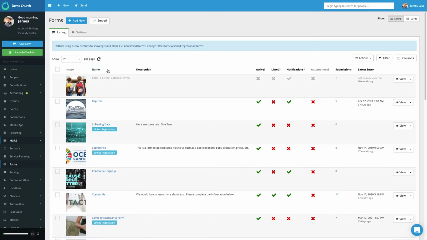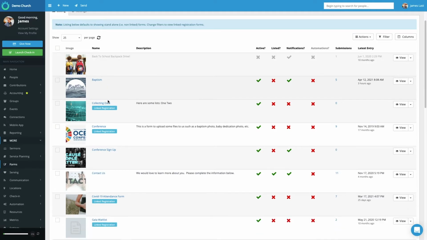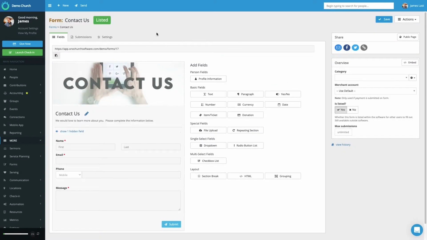Let's take a look at a form that I've already built so that you can see information about the form and how it's structured. And then we will build a form together. Let's go to this Contact Us form. As you notice within this form, this is the general layout. And you see here is the form, and then here are the additional fields that you can add to the form. Along the top, you see two tabs, Submissions and Settings.